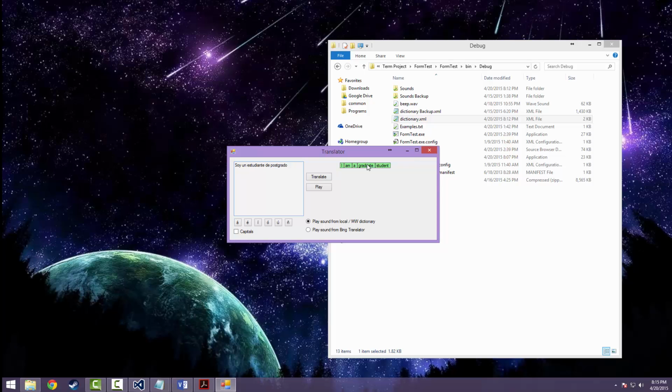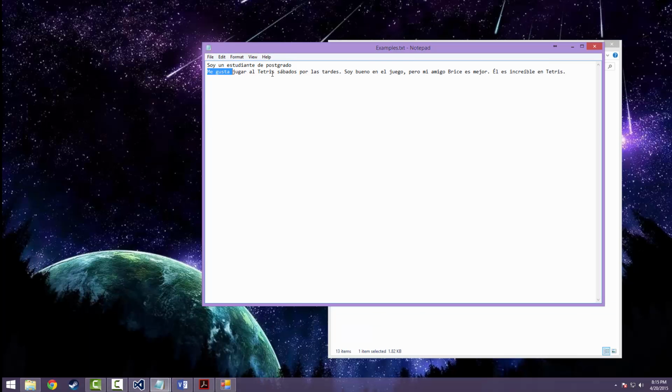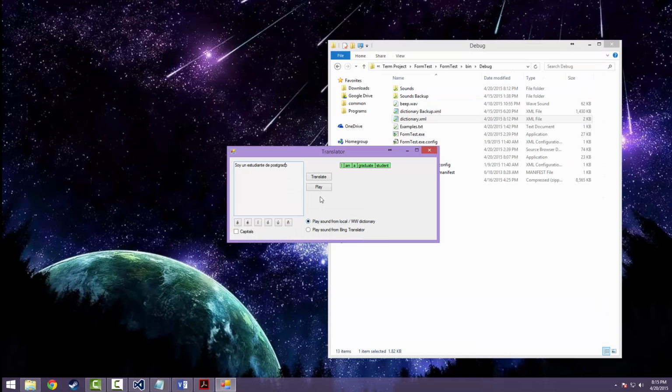Let's take a look at an example where it does not find all of the words from the internet. This sentence involves liking Tetris on Saturday afternoons and my friend Bryce being better than me at Tetris. So it says, I like to play Tetris on Saturday afternoons. I'm good at the game, but my friend Bryce is better. He is incredible at Tetris.